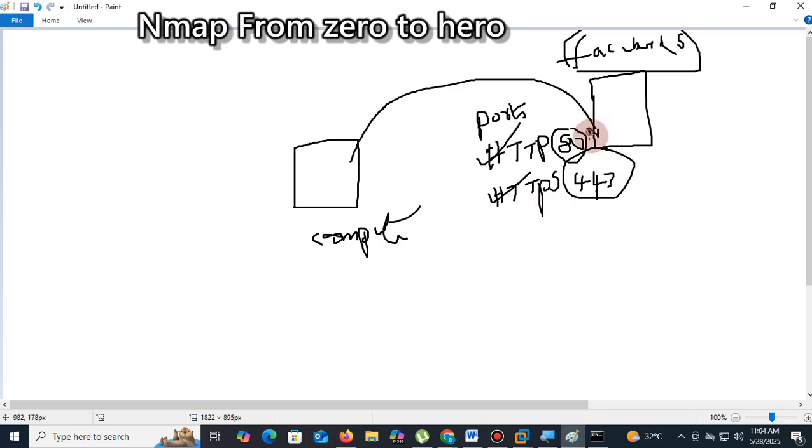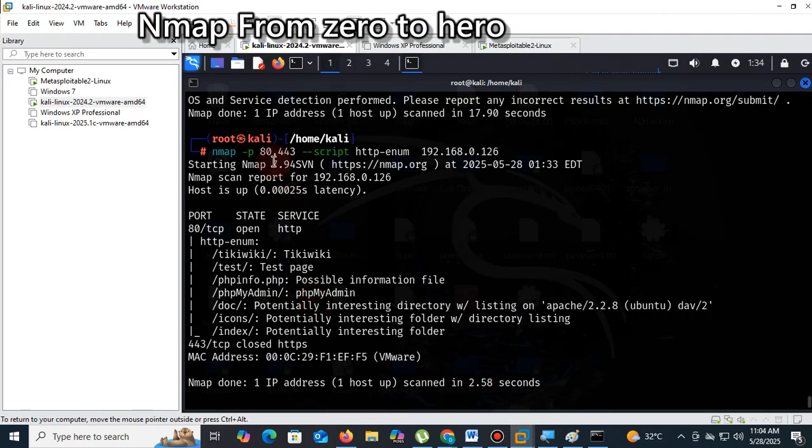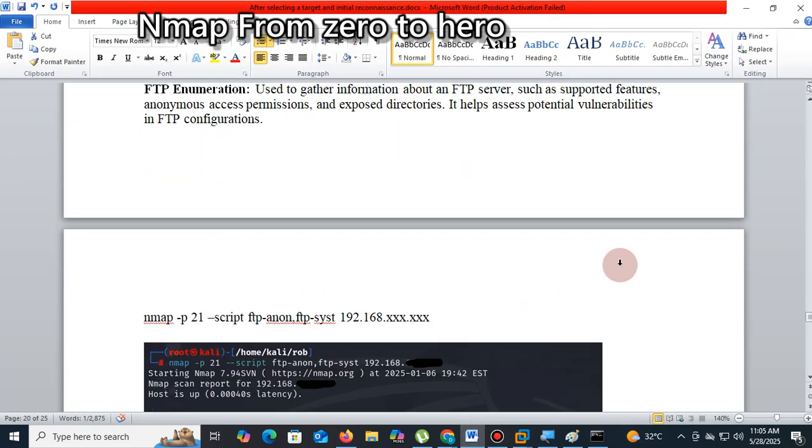I wanted to enumerate this, and now I've done the enumeration. So what is the command here? Nmap -p 80,443 --script. Got it? Next, I want to do the FTP enumeration.